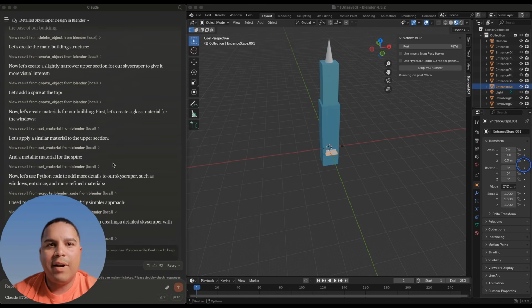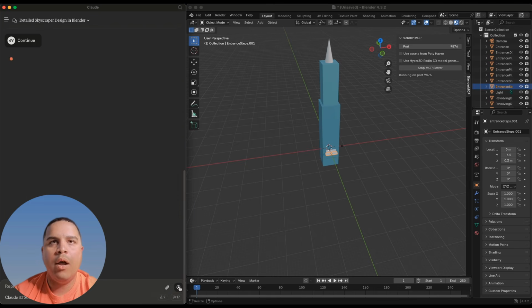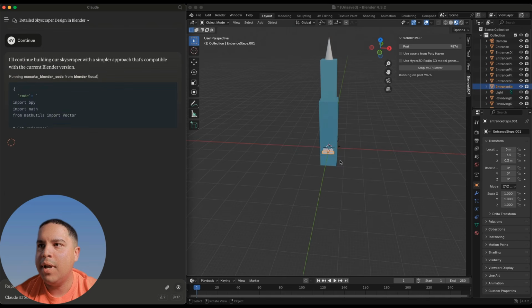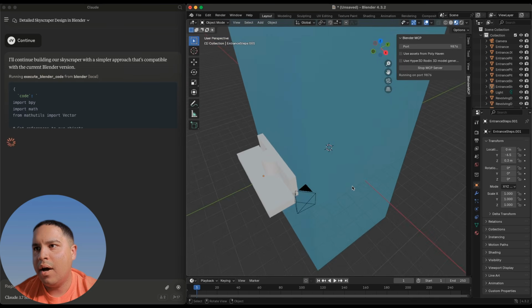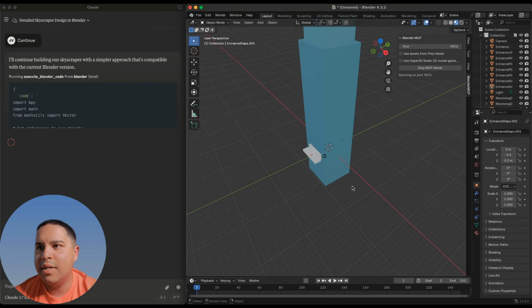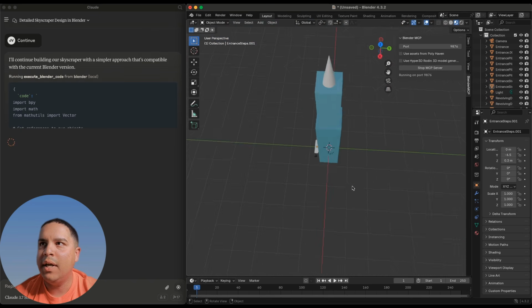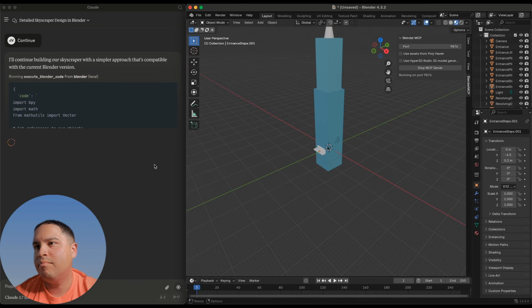After a little bit, it looked like we hit the maximum length. All we have to do is type continue and off it goes to continue working on it. It created something there that looks kind of like a sofa, but it created it on the side of the building. So far it's looking pretty empty, but let's see what it's saying.